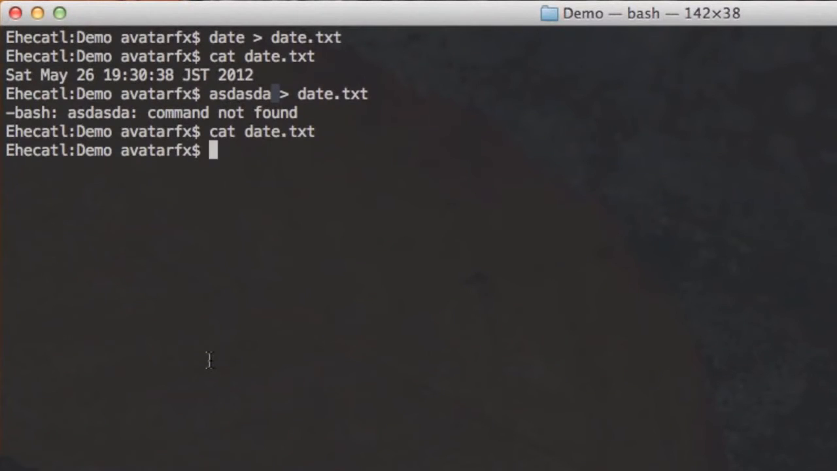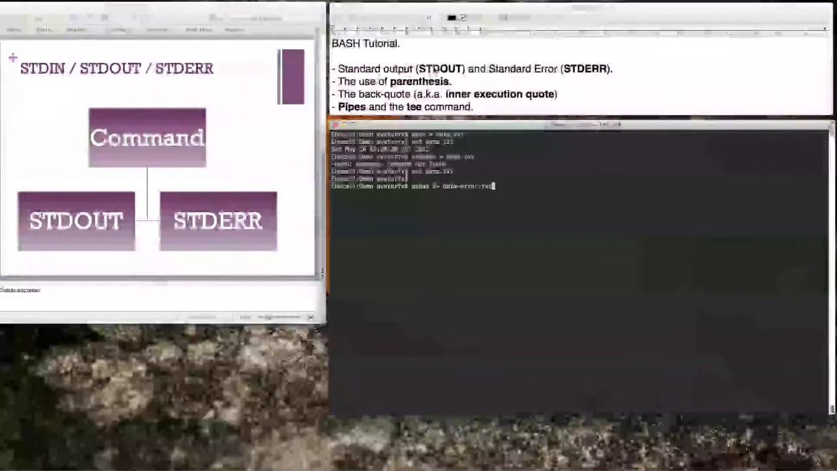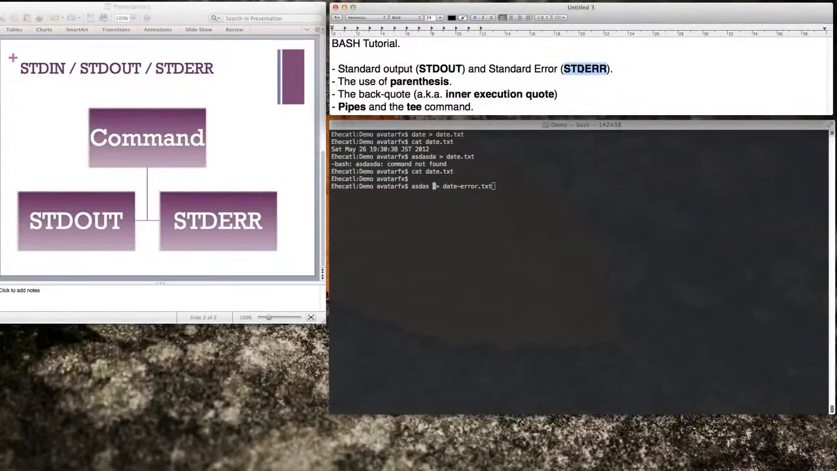Now, what if we want to save only the error? You're making a script and you want to send all the errors to a log file so you can analyze them later. What we can do is we can tell the date command, let's create another command that doesn't exist again, and I will tell it, send the standard error to a file named dateerror.txt. Now what you can see here is that if you put a number right before the greater than sign, it represents one of the standard streams. Number 1 represents standard output, number 2 represents standard error.